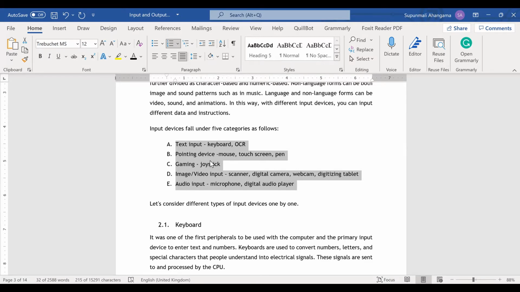Now I feel that it is better to have an unordered list rather than having an ordered list like this. So I want to convert this to a bulleted list.